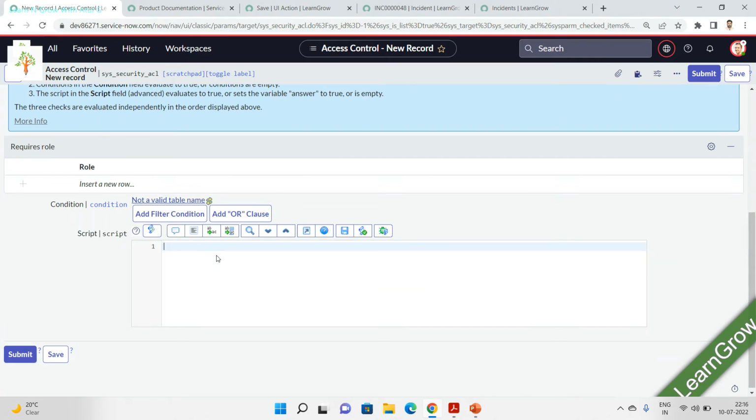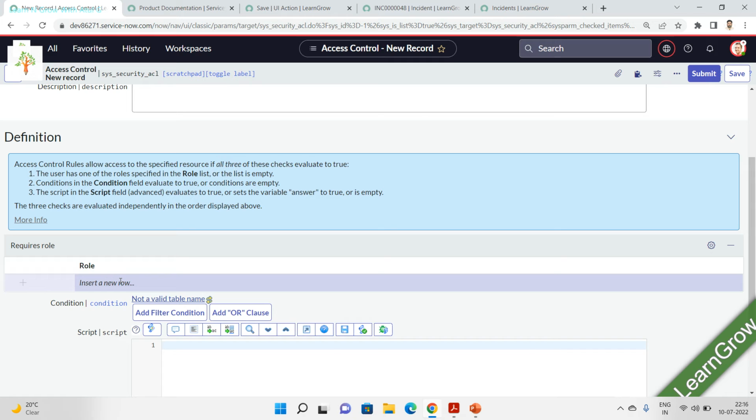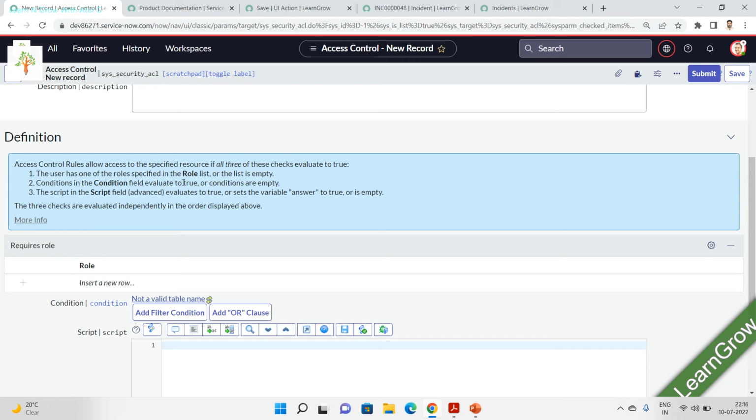What it's saying is, to do the control, you have to put some conditions here. If the condition matches, because ACL works on these three parameters. Number one, this works if a user has a role which has been mentioned in the role part. Conditions in the condition field evaluate true. It means if I put any condition here, say that if the short description of an incident contains LNG only, then this script should run, otherwise it should not run.